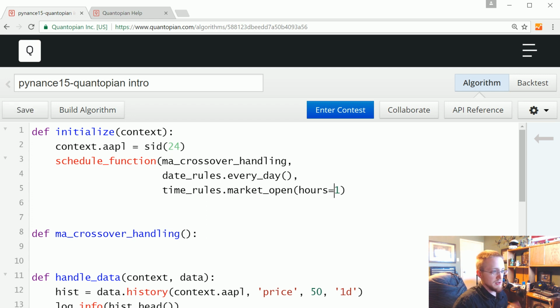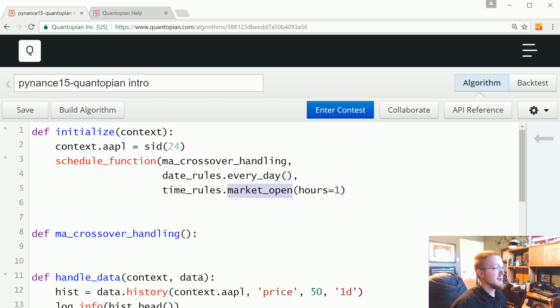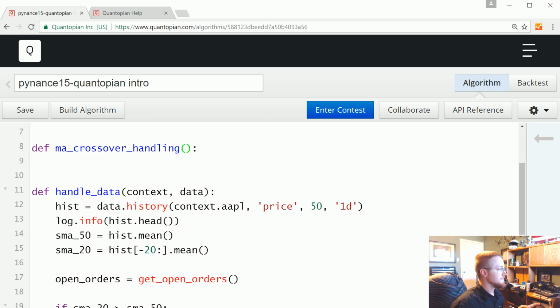It goes the other way. Anyway, at least I'm pretty sure on that one. Now, okay, so it's going to call MA crossover handling to happen every day at market open, 1 hour after. So 1 hour after market open. Cool. So now we're ready to build this function.